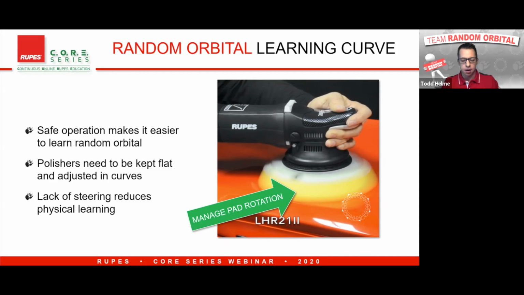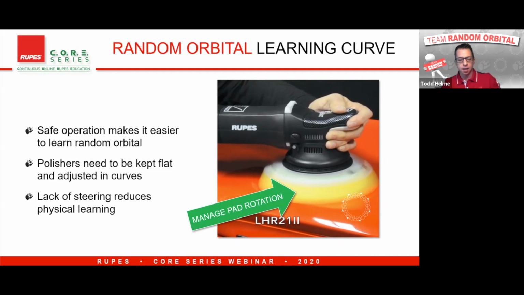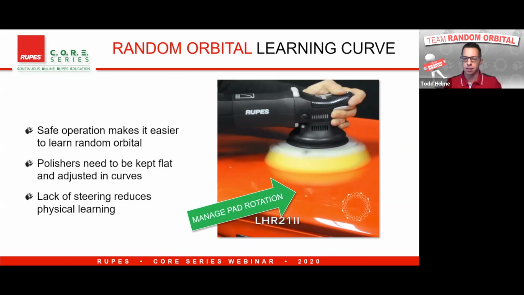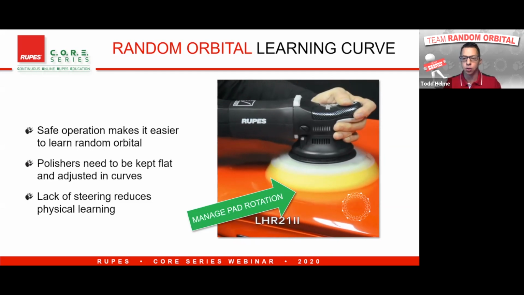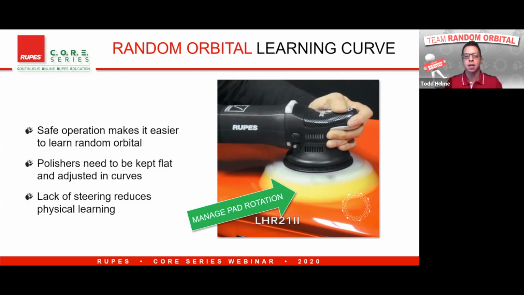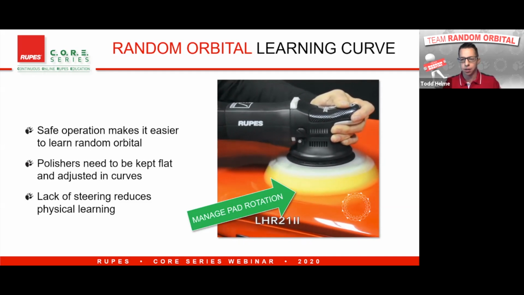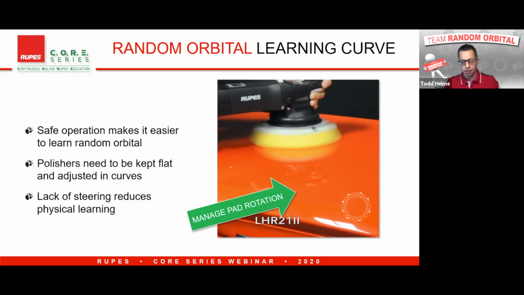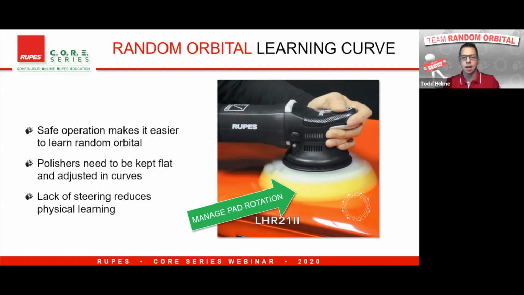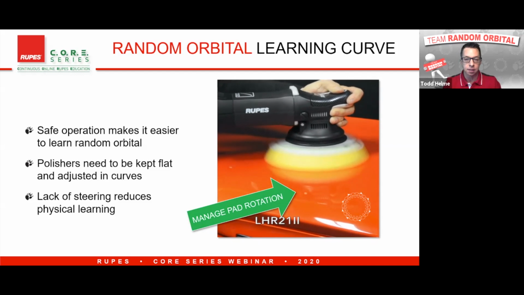What you might hear is that the random orbital has such a high potential that it takes a very long time to master. And that's true, but that shouldn't be held against the random orbital. The fact that so many people get such amazing results after years of using it is not a knock on how easy it is to learn right away.